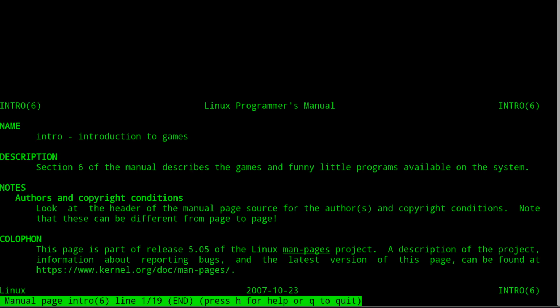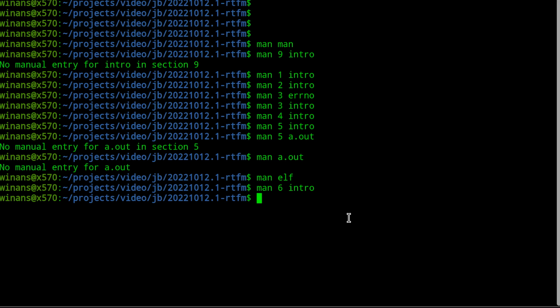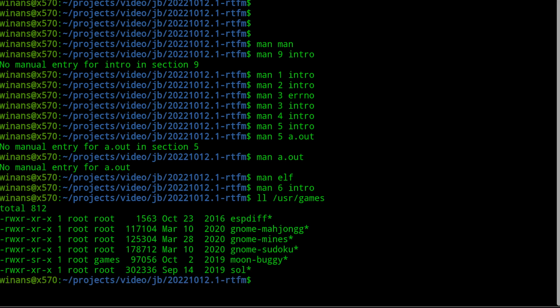They've got an intro on section 6. Yes, the games, all right? Funny little programs. And of course, they don't give you a listing or an index or a table of contents of the games, which is a bit of a drag. If you want to know where the games are, you go look at the file system, which I believe is /usr/games, where the programs actually are.